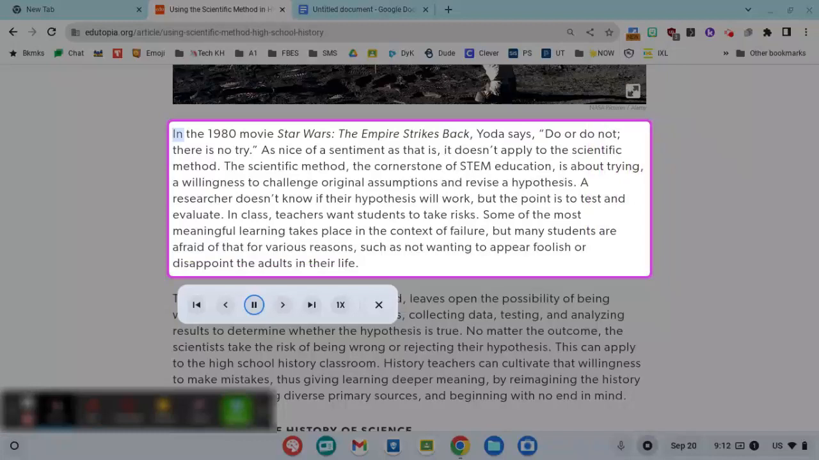In the 1980 movie Star Wars, The Empire Strikes Back, Yoda says, "Do or do not, there is no try."